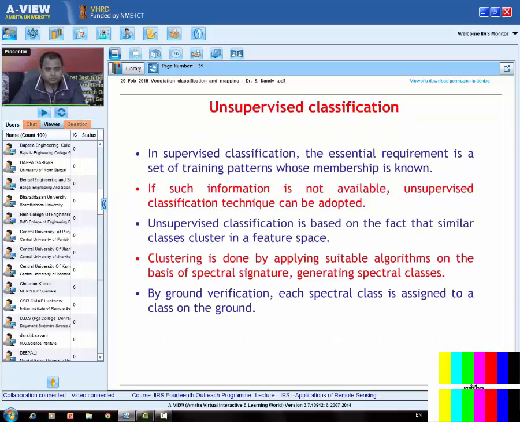Then comes unsupervised classification. In supervised classification, as I said earlier, the essential requirement is a set of training sites. If such information is not available, then they go for unsupervised classification. Unsupervised classification makes clusters of similar classes in a feature space. Clustering is done by applying suitable algorithms on the basis of spectral signature, generating spectral classes. And by ground verification, each spectral class is assigned to a class on the ground. So in supervised classification, you know the classes, you give training sites, then you classify into different classes. In unsupervised classification, you classify the image first, and then you assign different classes.